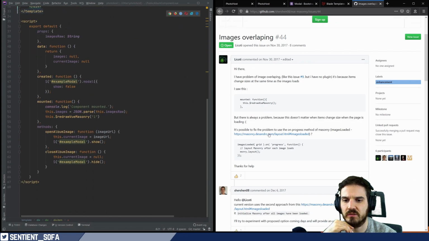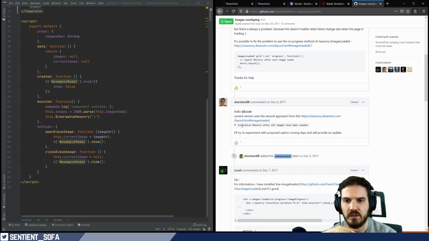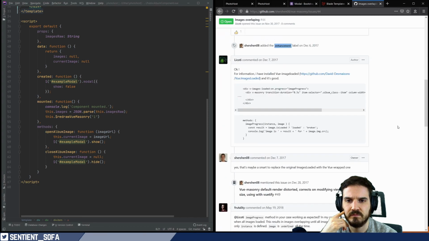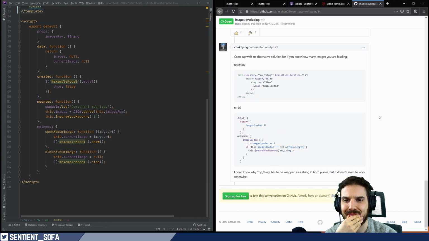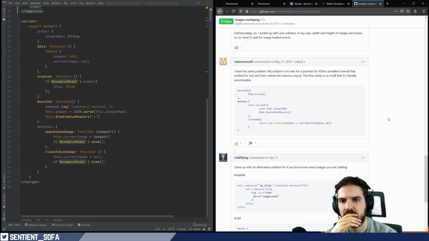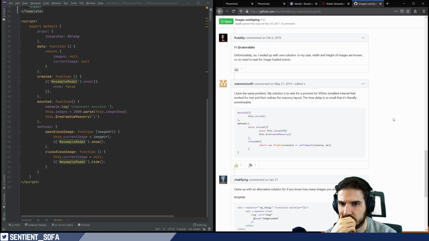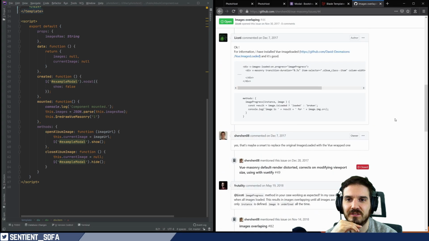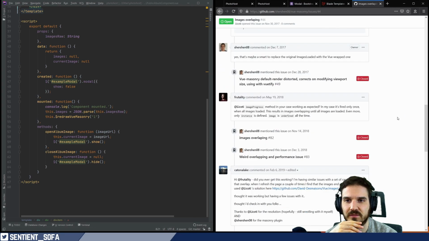I'm using this, right? Initialize masonry after all images were loaded. Image loaded. Alternative solution, or if you know how many images you are loading. That's odd stuff. Jeez, that's very odd stuff here.